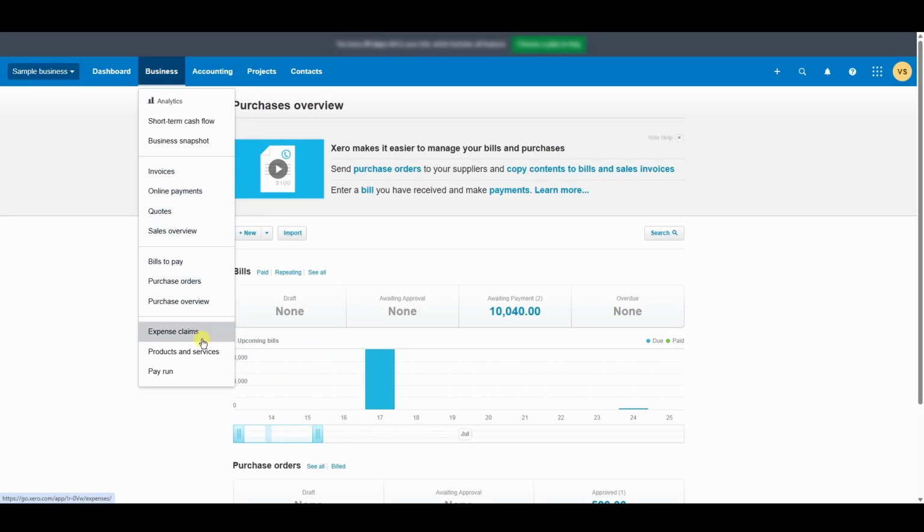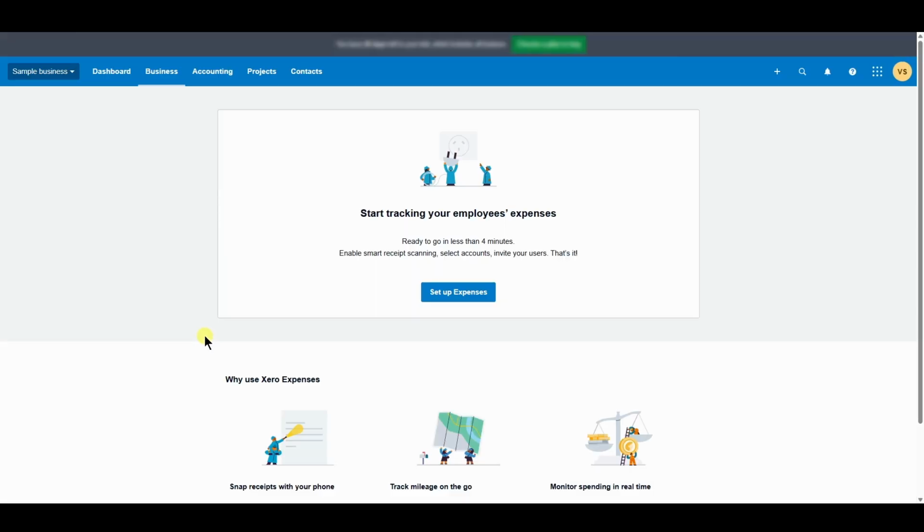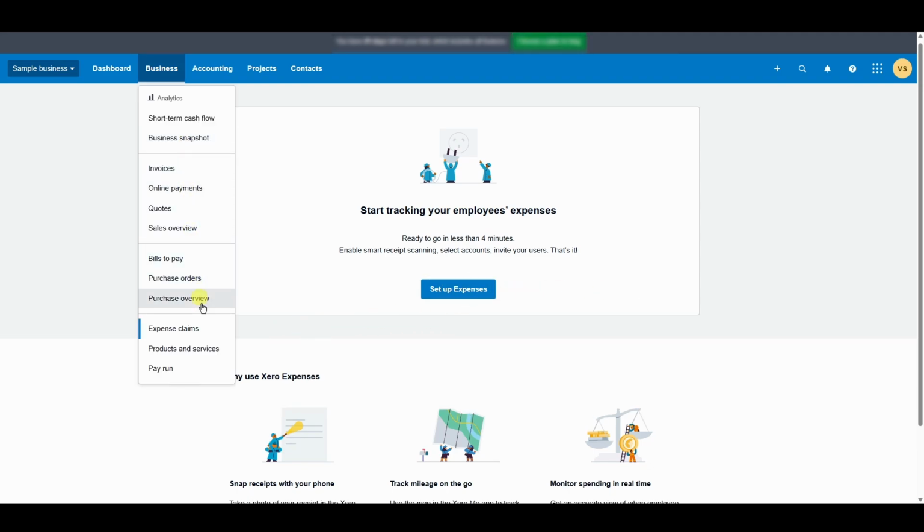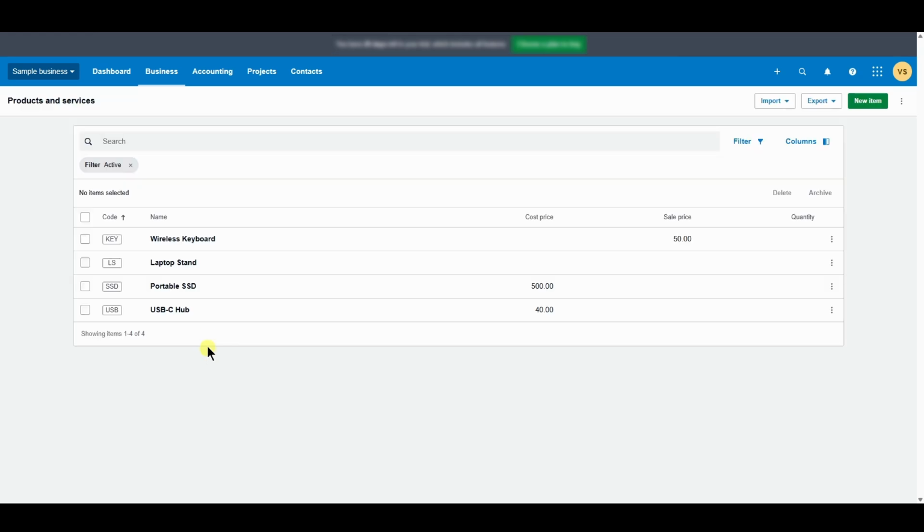Next is expense claims. If your team or you personally need to claim back any business expenses, this is where you do it. Now on to products and services. This is your item list. Everything you sell, whether it's products, services, or both. You can manage pricing, descriptions, and inventory tracking here.